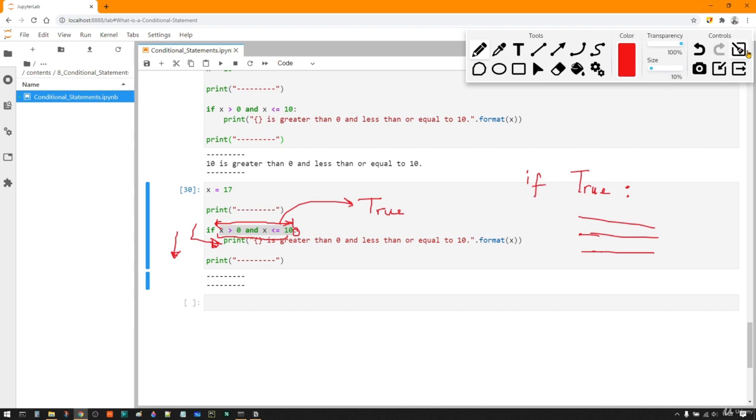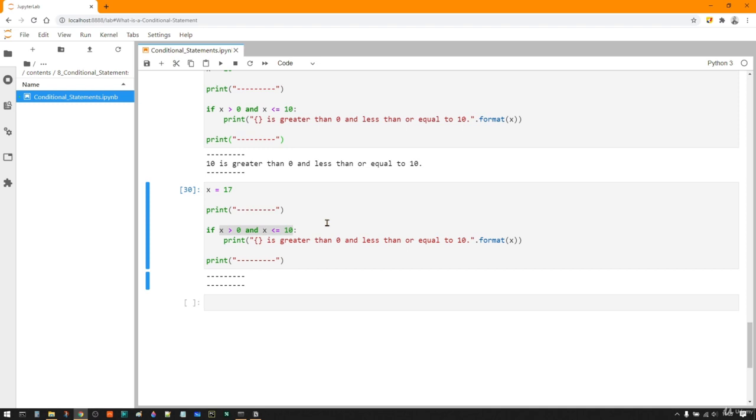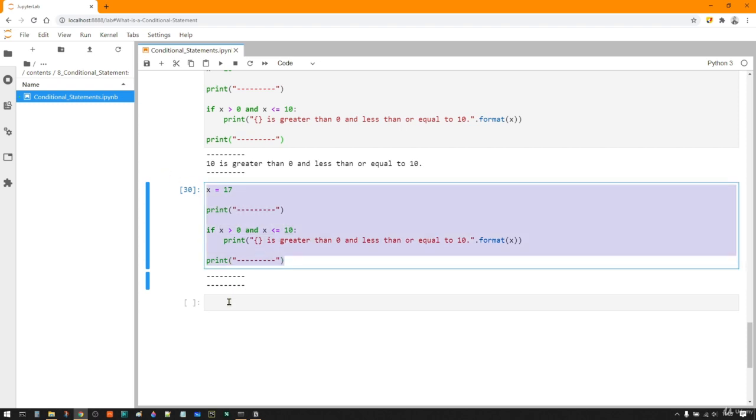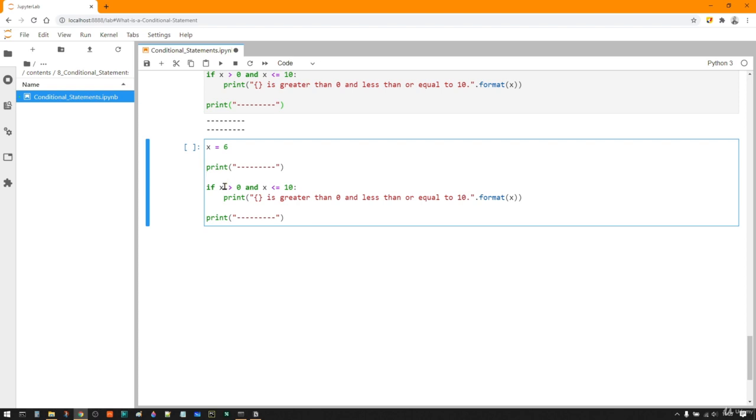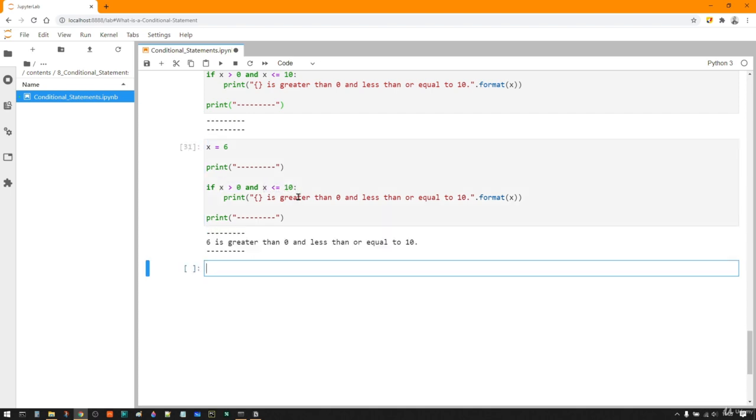So let's move on. Now let's say x is equal to 6 for this case. If x is equal to 6, okay, now let's see what it does. X is greater than 0, yes, true. X is smaller than 10, yes, true. And it will print 6 is greater than 0 and less than or equal to 10.